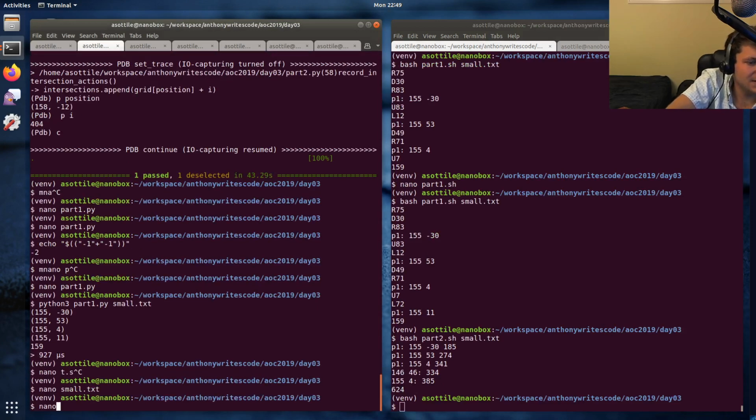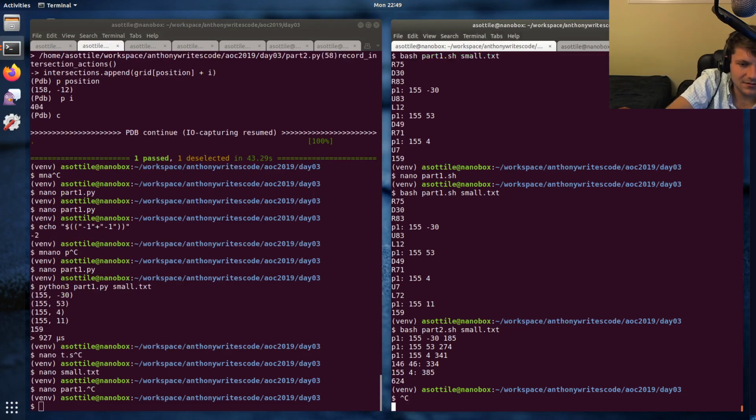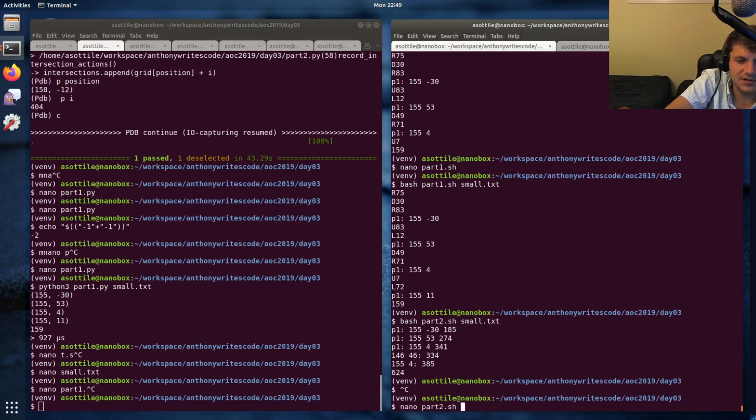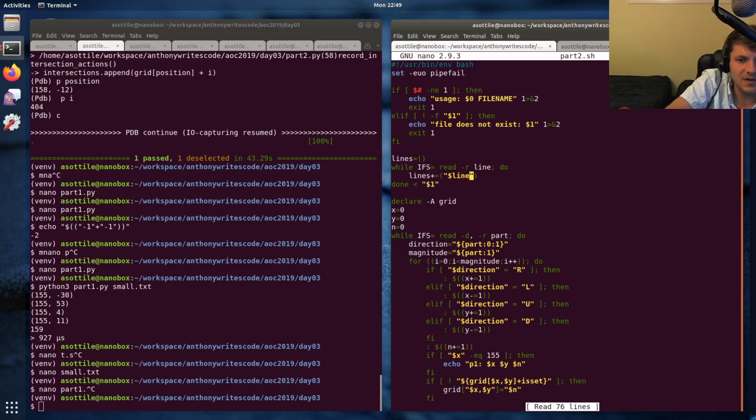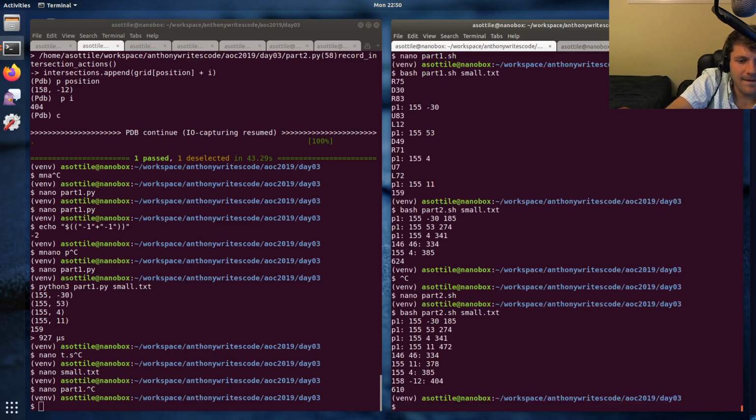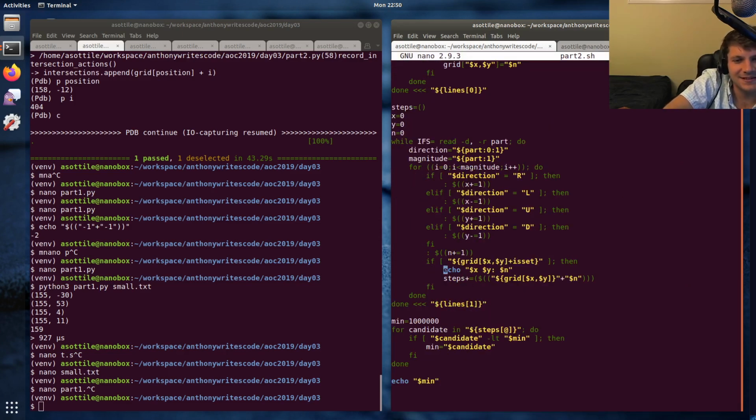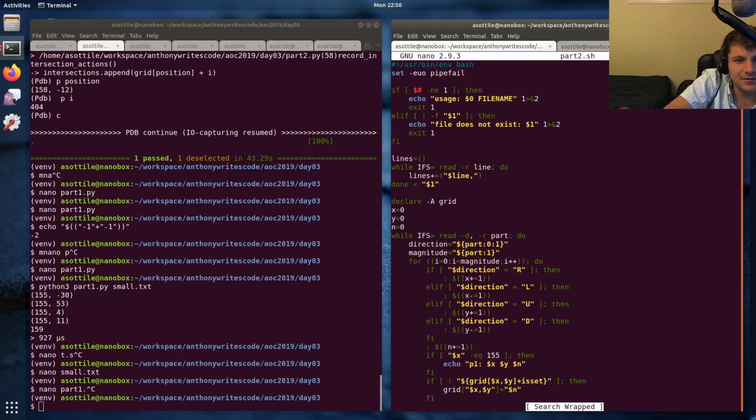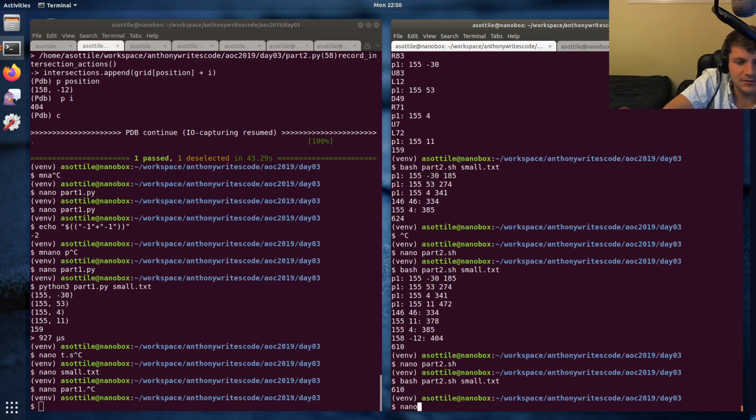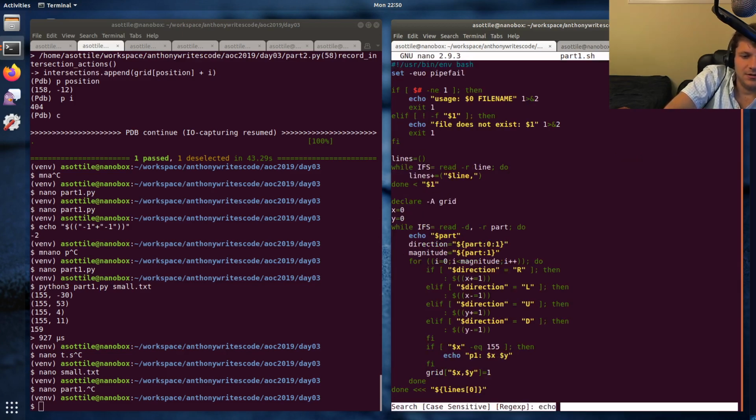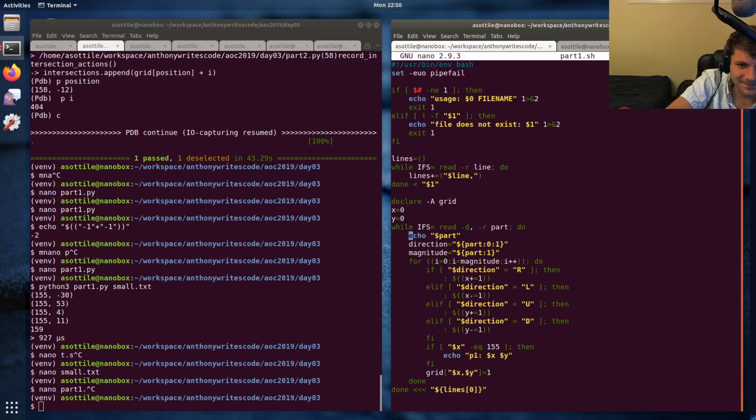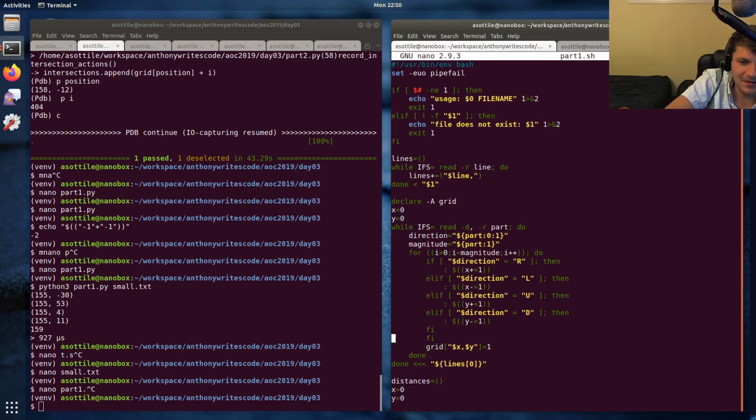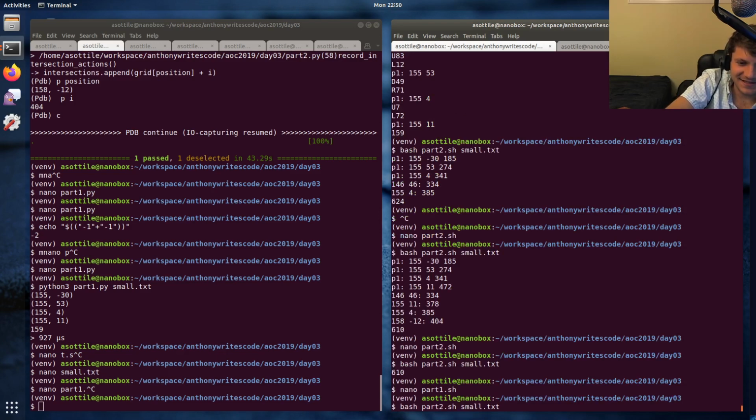Is that the right value? No, it should have been 610. Oh, I didn't fix part 2. I just fixed part 1. Sick! Okay, it works now. I can finally rest. Well, that was a doozy. But I did eventually debug it and get there.